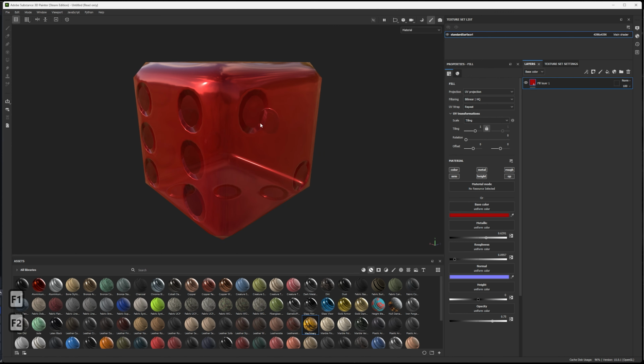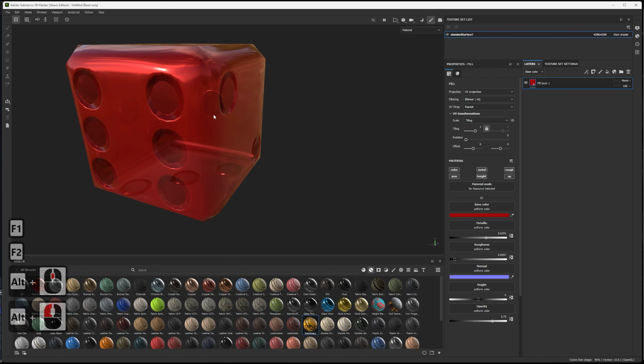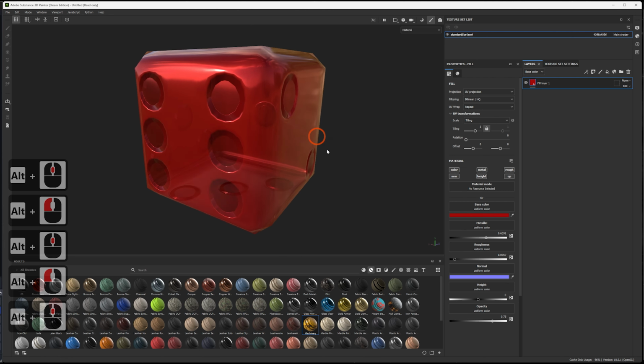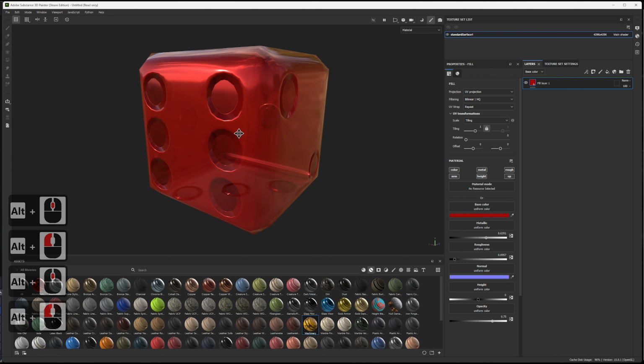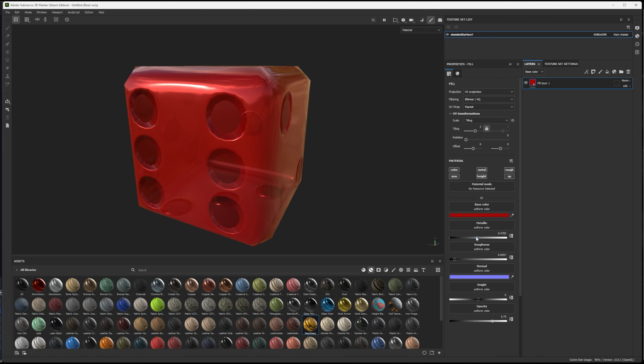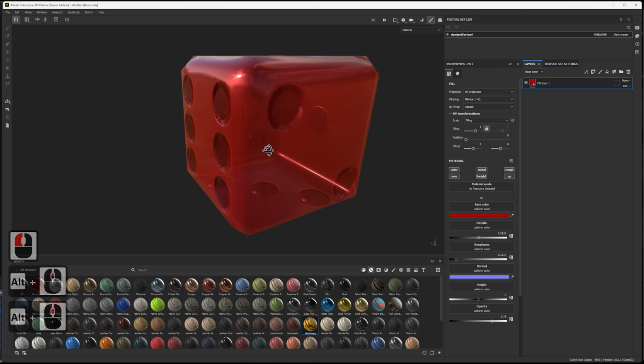Allow me to show you what it looks like now. So I've got that semi-transparent, plasticky looking dye in there. Maybe a little bit too much metallic on that. Yeah. And maybe a little bit of roughness back. That's looking good. All right.